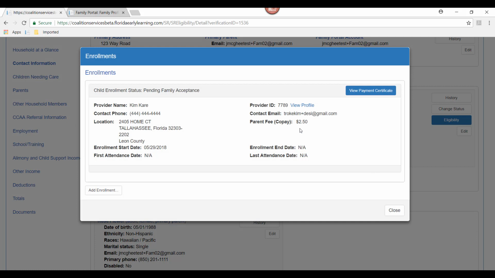And we see that we have an enrollment that is pending the family acceptance. What this means is that the family still has a part to complete. They're going to have to log back into the family portal and complete the terms and conditions and sign the payment certificate before the enrollment is complete. So right now, this provider has a slot that is being held for a child, but the enrollment is not finished until the parent agrees to the enrollment terms and to the copay amounts.